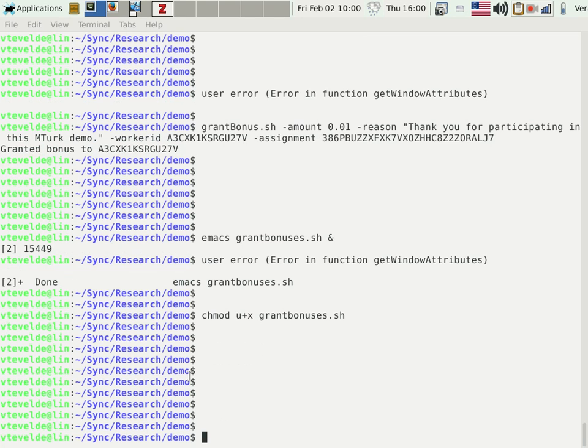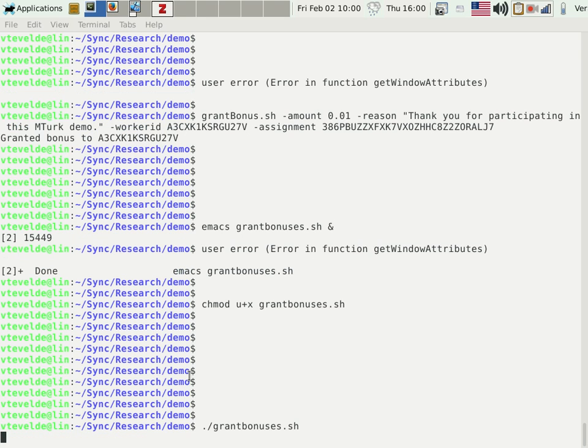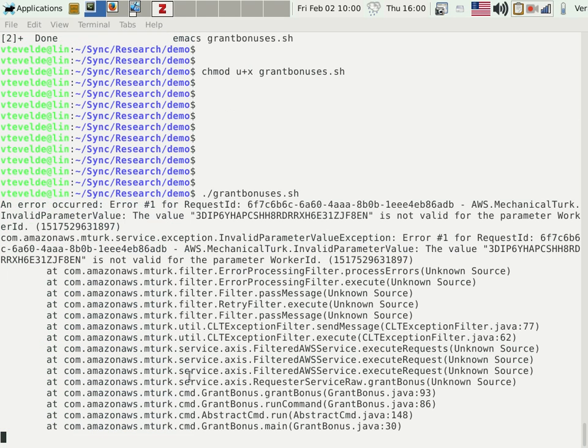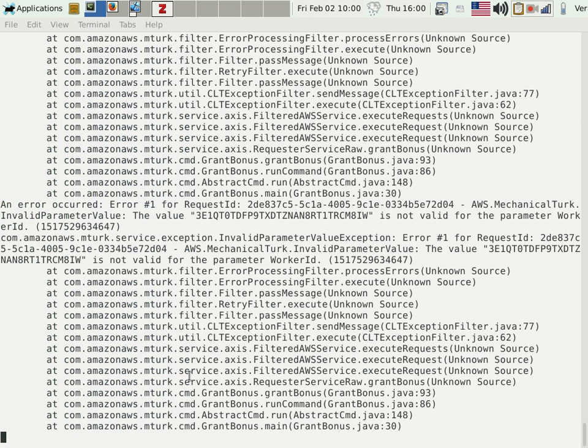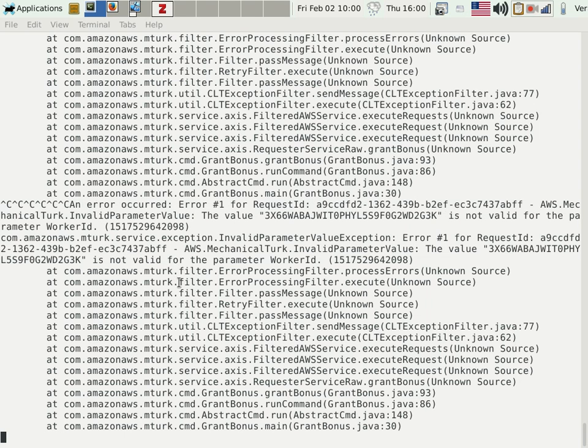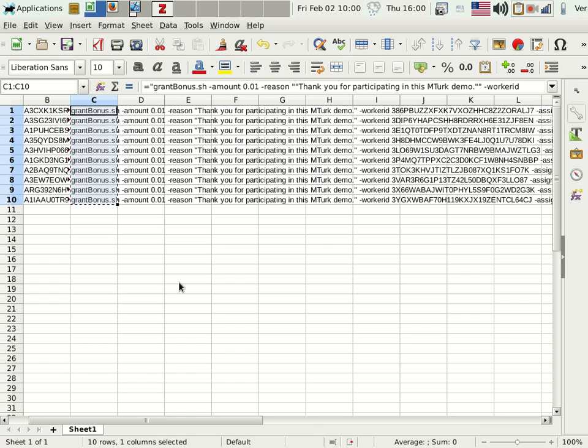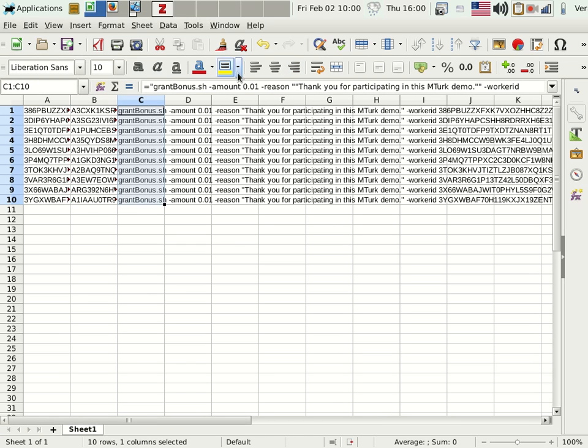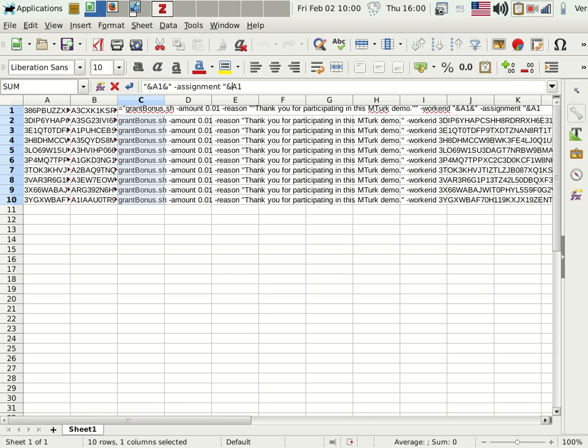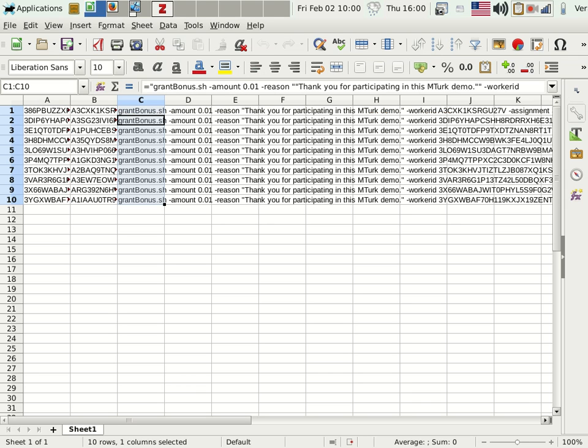And now I can run it, and I have to use the ./ and it should grant them to those other 9 people. What did I do wrong? Okay, let's stop this. Invalid parameter. Did you put the assignment ID as the worker ID? Oh yeah, I put the assignment as the worker ID. Thank you. Yeah, I switched them. Thank you. Worker ID. This should be A1. This should be B1.